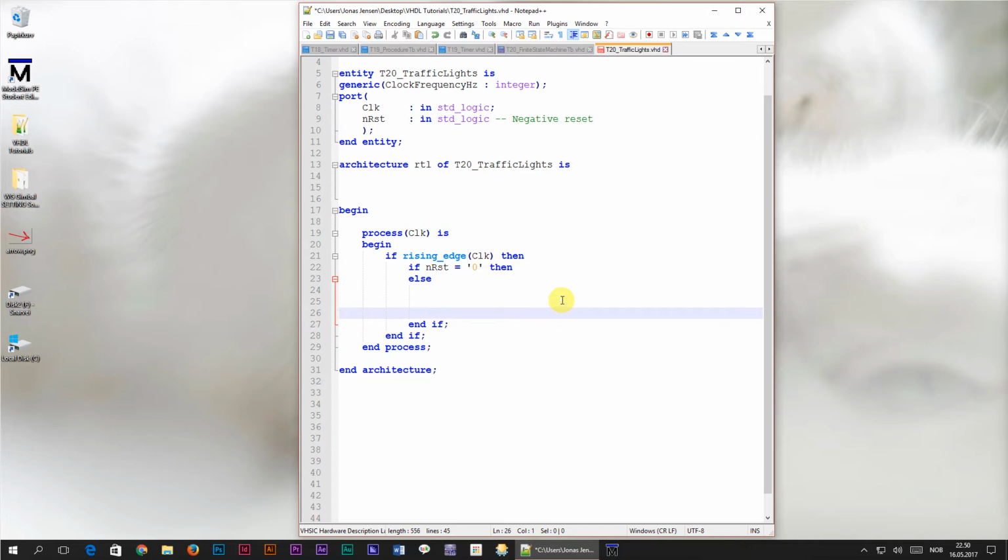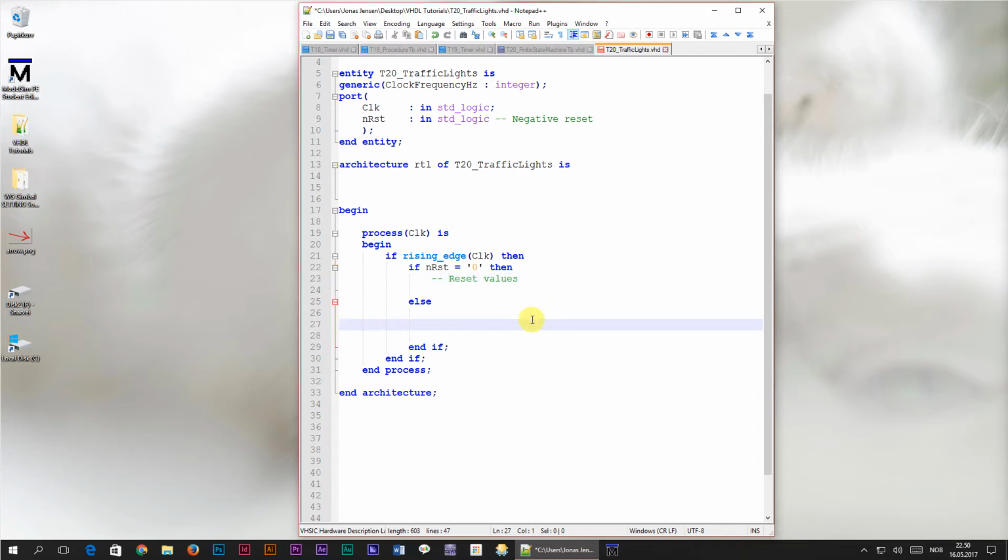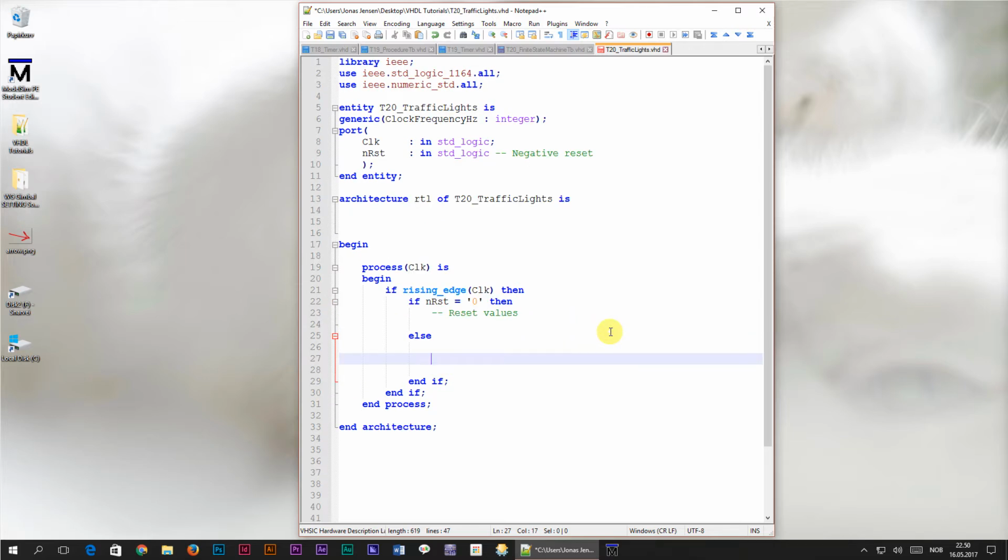We're now left with an empty skeleton of a standard clocked process, triggered by the rising edge of the clock. In here, if the negative reset equals 0, we'll assign our reset values. The else branch will be reached when the module is not in reset. This is where we want to put most of our code.